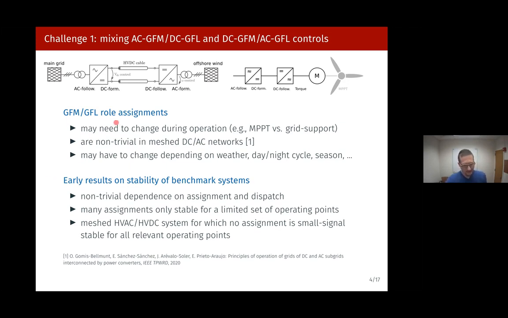So in a large-scale system where you have many converters here and you have to decide which role they play, there are actually many assignments of these roles that result in an unstable system for most of the operating points. And if you have a system that is basically mixing AC and DC, then we have examples where it's impossible to find one of these role assignments where all relevant operating points are small signal stable. So what this means is that as you shift operating points, you may have to redefine the roles of the converters here in real time. And that's, of course, a major obstacle and challenge to operation of future power systems.